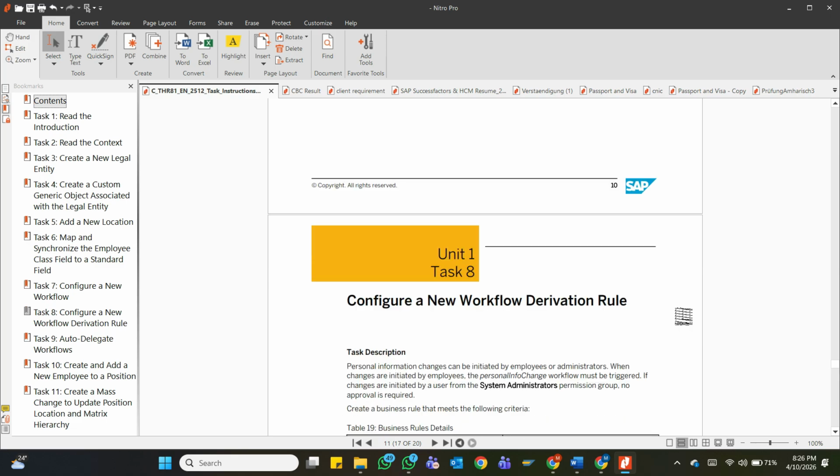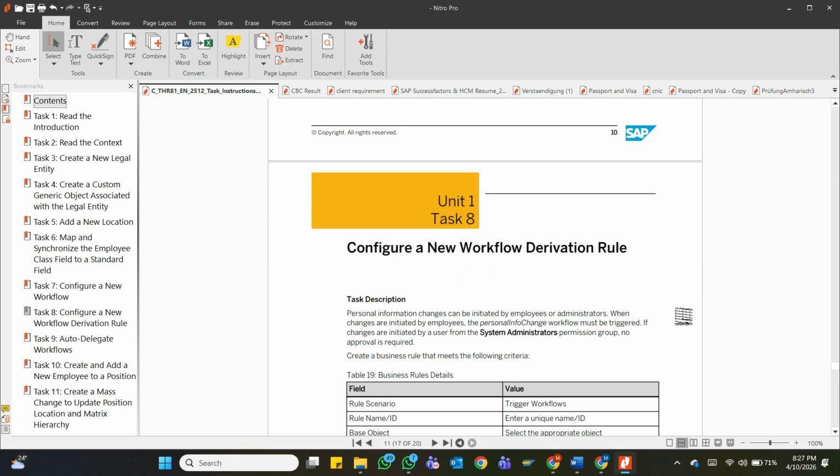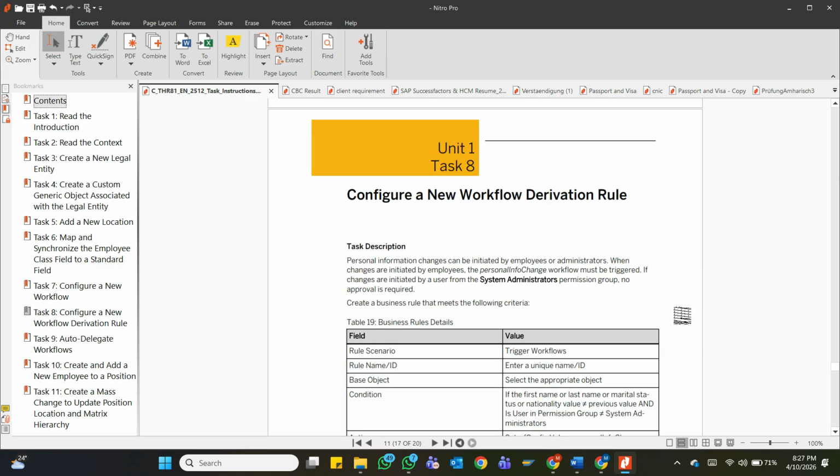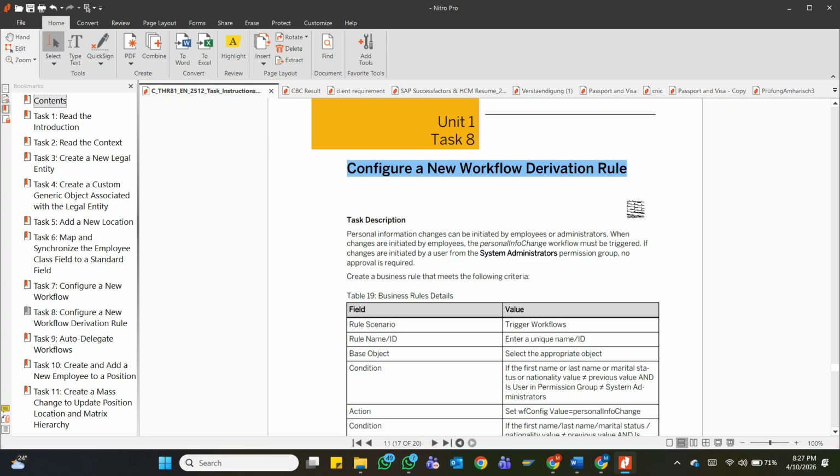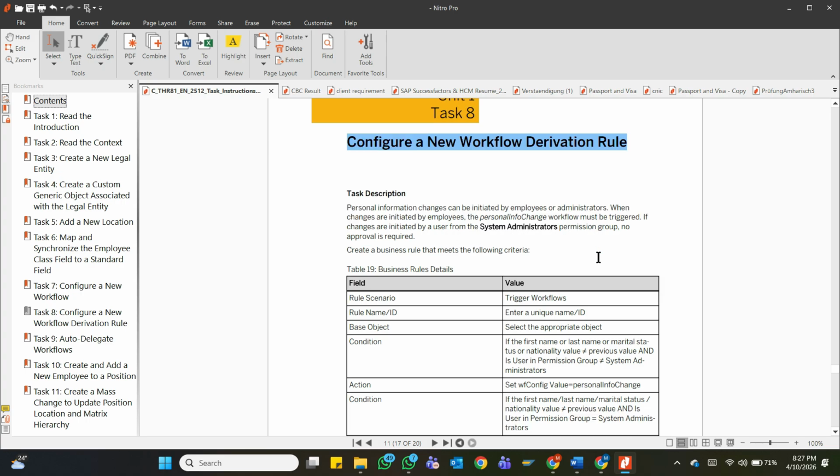Task number 8 is workflow derivation rule. This is also an important and tricky topic and has already come in certification exams. In this task, first we will configure the business rule to trigger workflow. So this scenario is: employee makes a change and workflow is triggered. Then admin makes changes and no workflow.